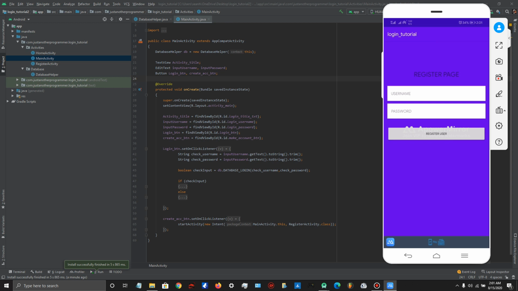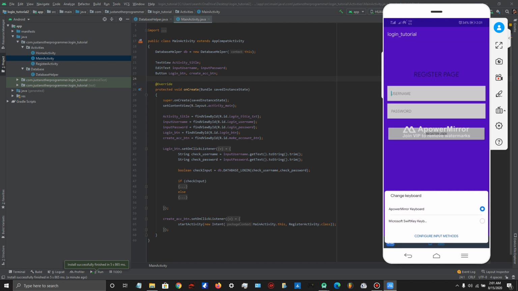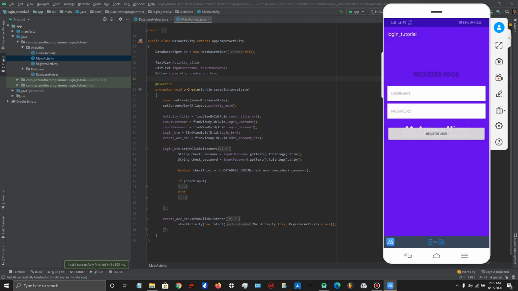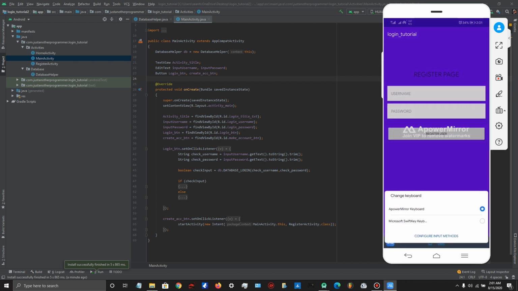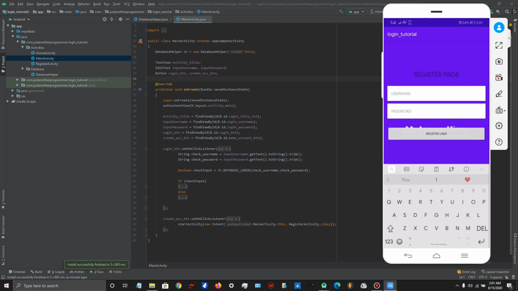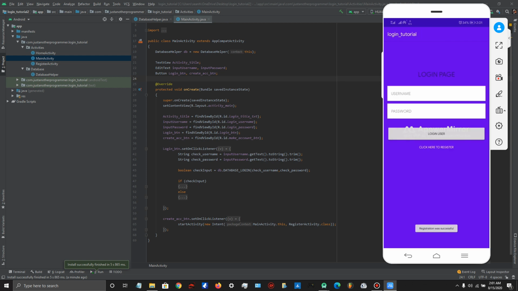So where's my keyboard? Which keyboard should I use? Okay, let me just try to use this keyboard. Nah, let me use my normal keyboard. Alright, cool. So I didn't set any hidden passwords or what. This is just to show it's working. There we get successfully registered. Let's try login.